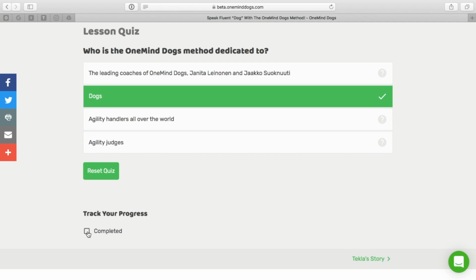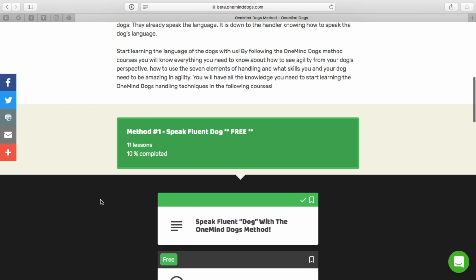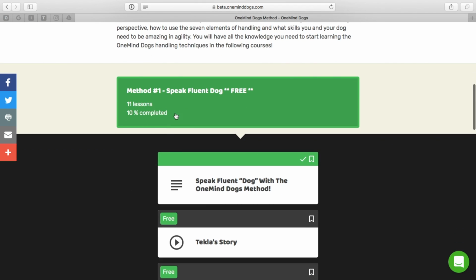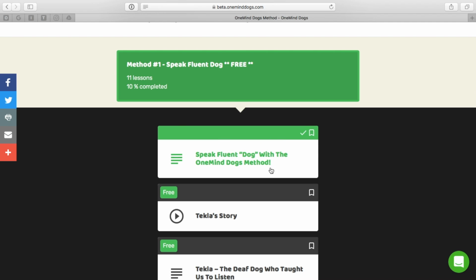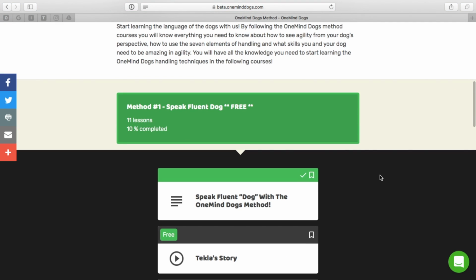Now, tracking your progress does a few things. It will show up in your dashboard, which I'll show you in a minute, but also if you go back to the program, you can then see that you've actually completed 10% of this program. You'll also see that that lesson now turns up green, whereas all the others are still grey. So the green ones show that you've completed them, and grey means that you still have to try those ones.